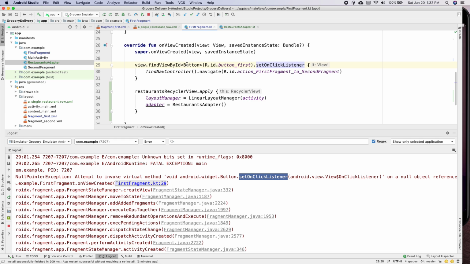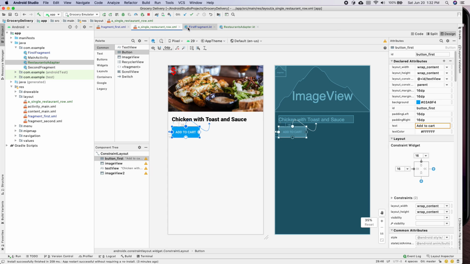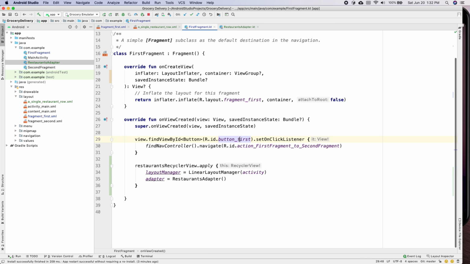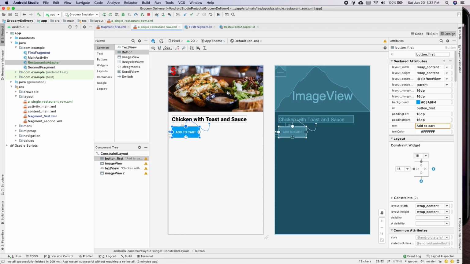And a quick way is to always just comment code out, which is what we're going to do. But it says "on a null object reference." So that means whatever comes before this set onClick listener is null. It means our button first is null. The reason is that this button used to be inside of our fragment here, and now it's not. Now we moved it to a different file.